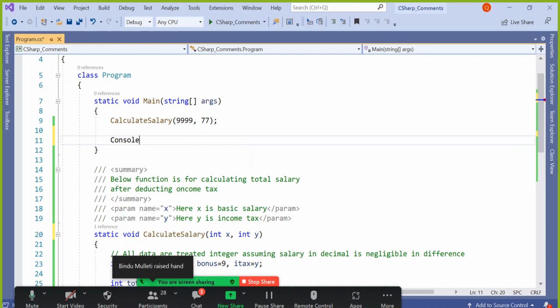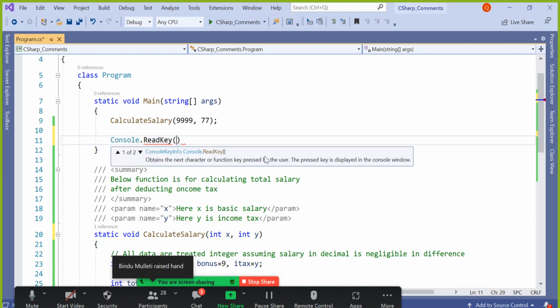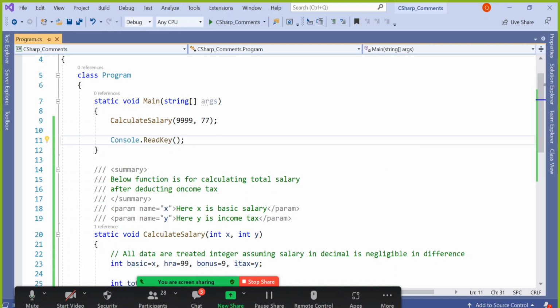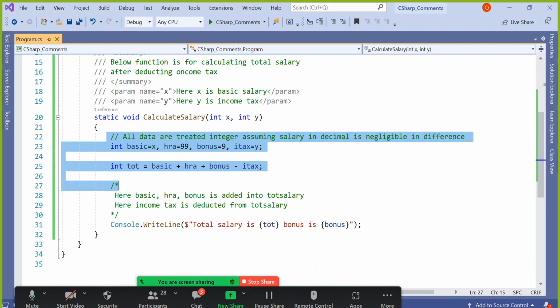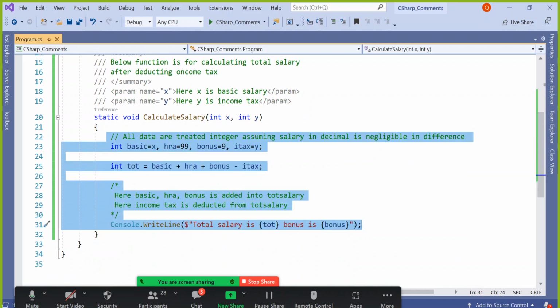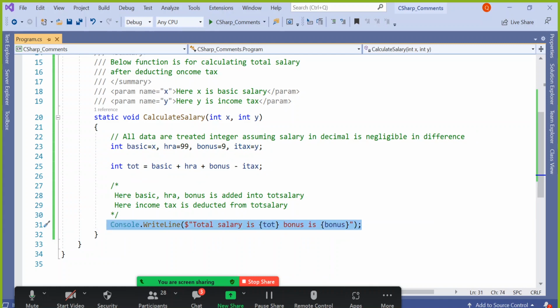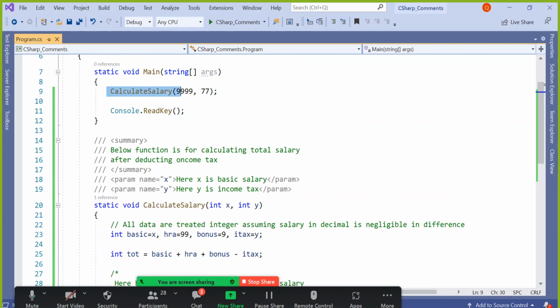Should I put Console.ReadKey here? Why Console.ReadKey, guys? Because once this function is called in line number 9, it will execute up to line number 31. After displaying this data, it will come back to this line, isn't it? Then of course I have to stay there, see the output, and press any key, then only it should come back to the program. That's why in every program, before the curly bracket close of the main, you put a Console.ReadKey.